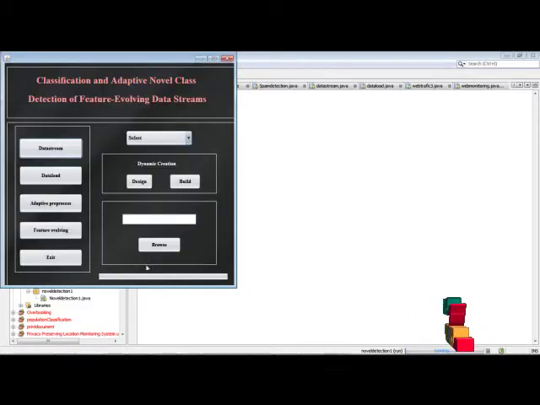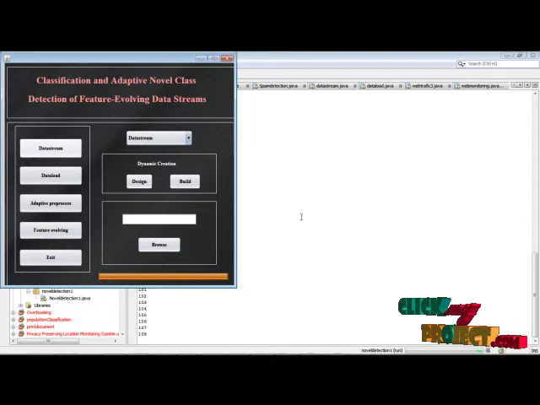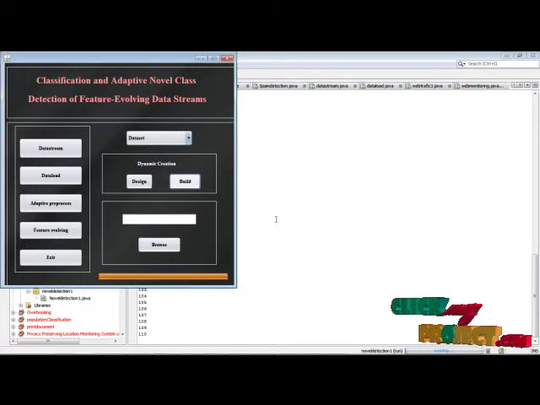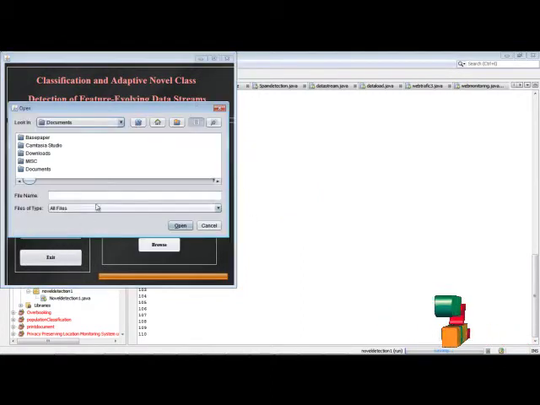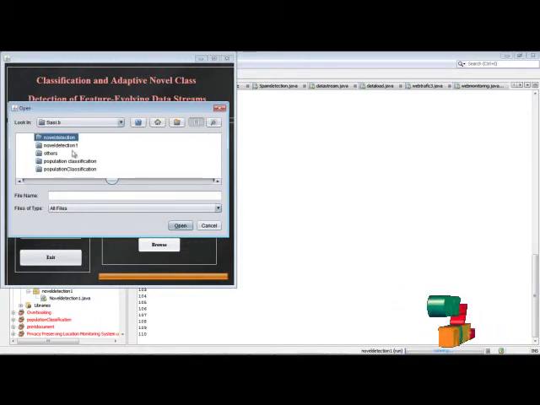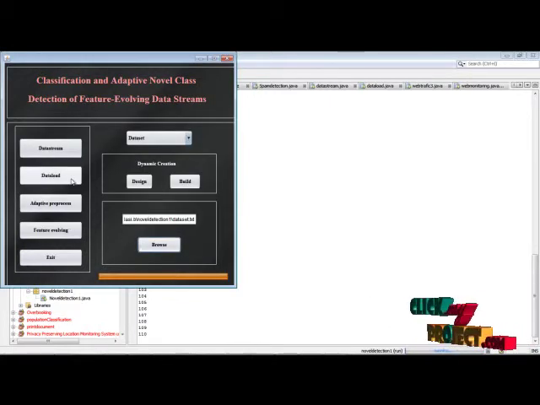Start the project. Then select the data stream. After selecting the data stream, click the data stream. Data streams are loaded in a background process. Then select the data set. Design the dynamic database. The database is generated. Then build the data. The data table is built. Then select the data set and browse the data. The data set is selected. Then load the data.